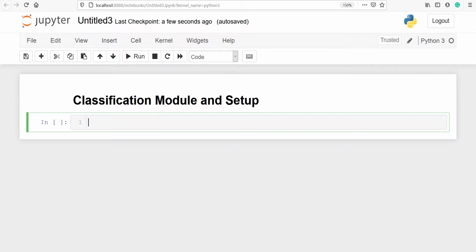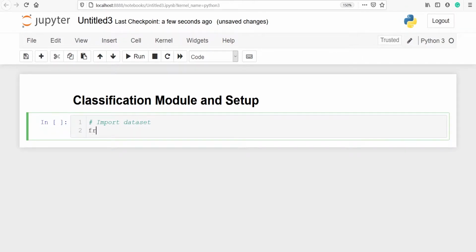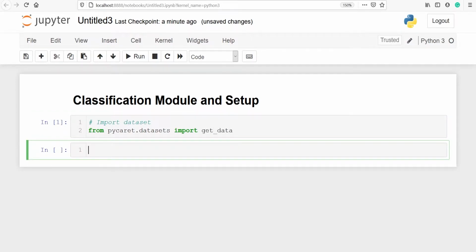First of all, let's import the dataset. From pycaret.datasets, import get_data. I'm going to import the diabetes dataset, which is available in PyCaret, and store it in a variable diabetes. I will call get_data, and inside this I will pass the dataset name, which is diabetes here.